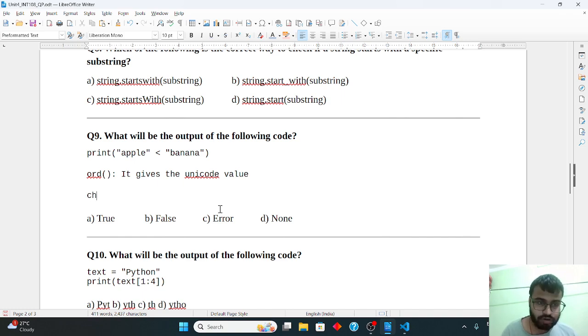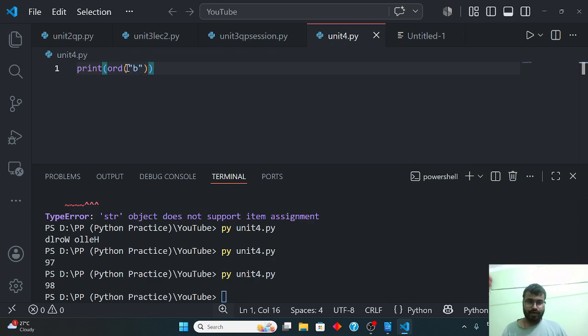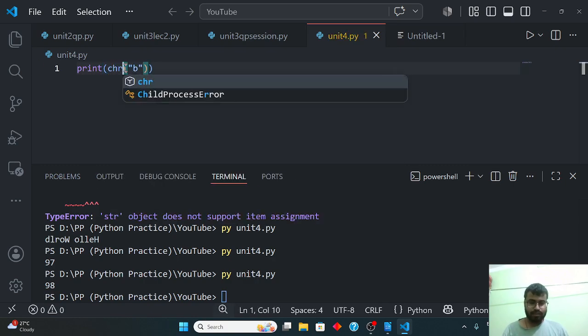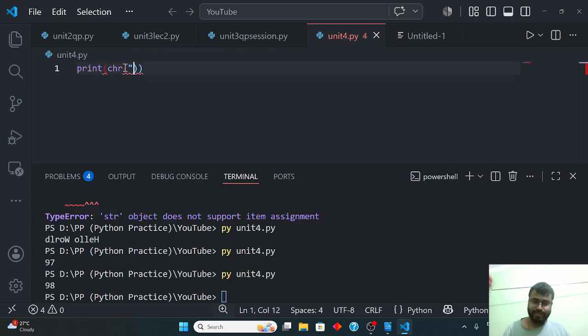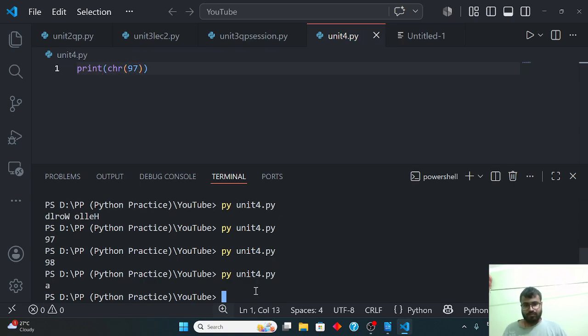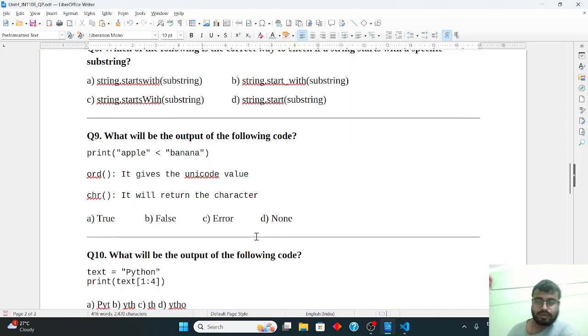The converse of Unicode value is chr. It will return you the character. So if I do the converse, chr 97, I will get a small a. Similarly, if I write 98, then I will get b. And yes, I hope this is clear. So this will return true.